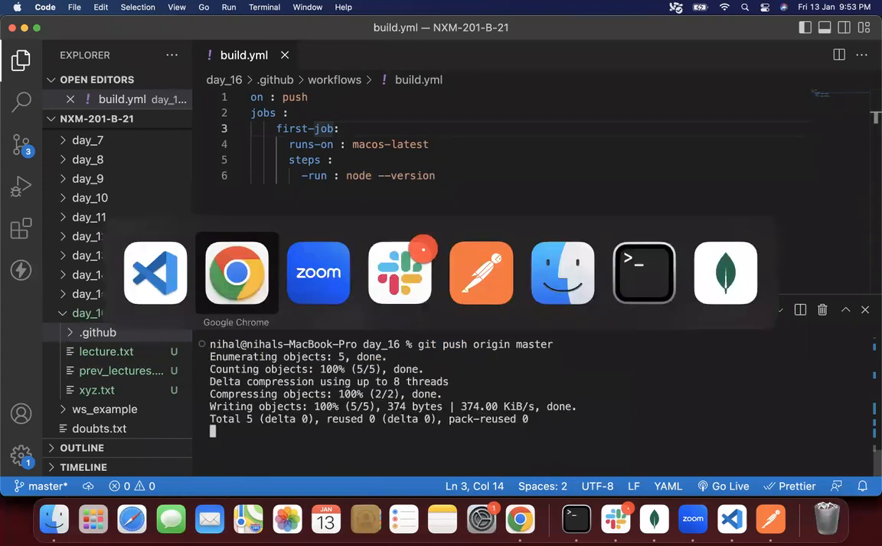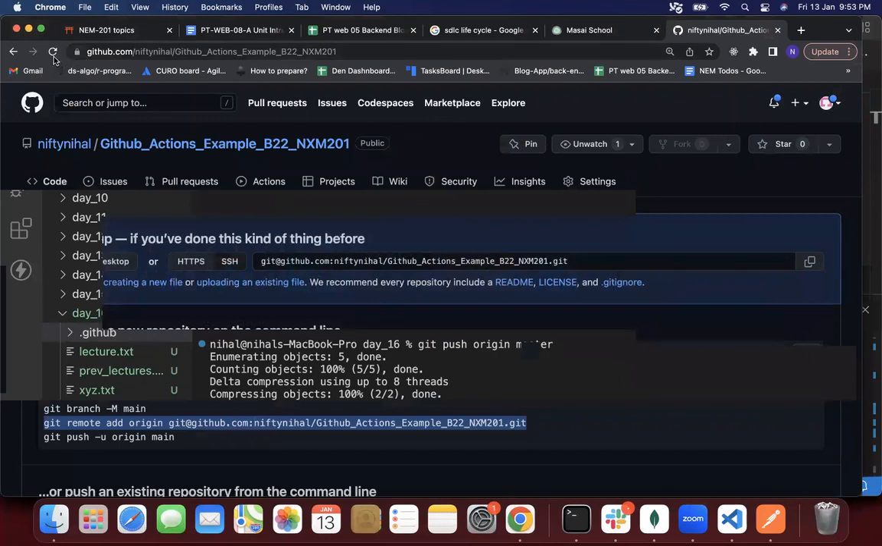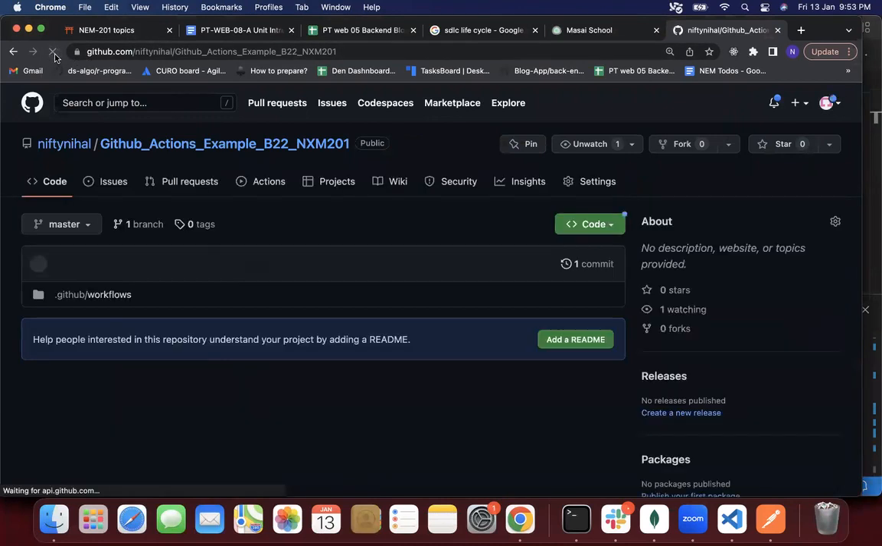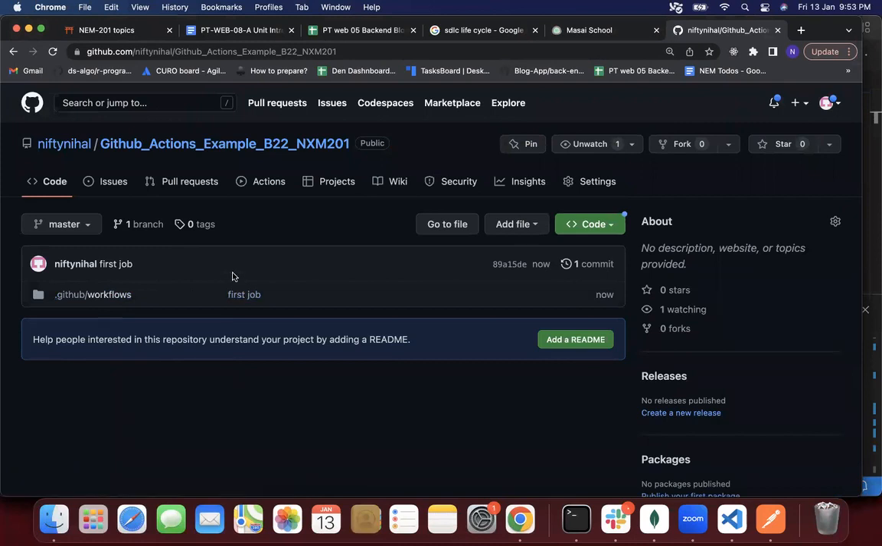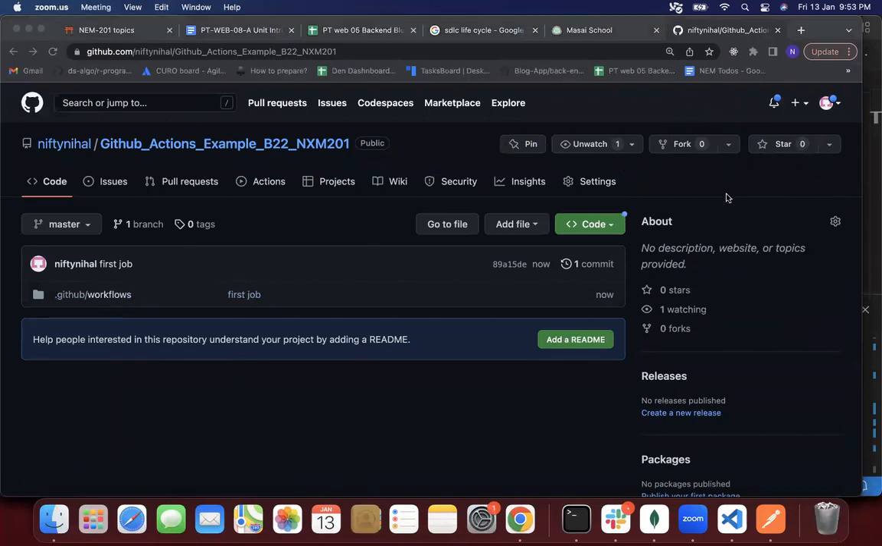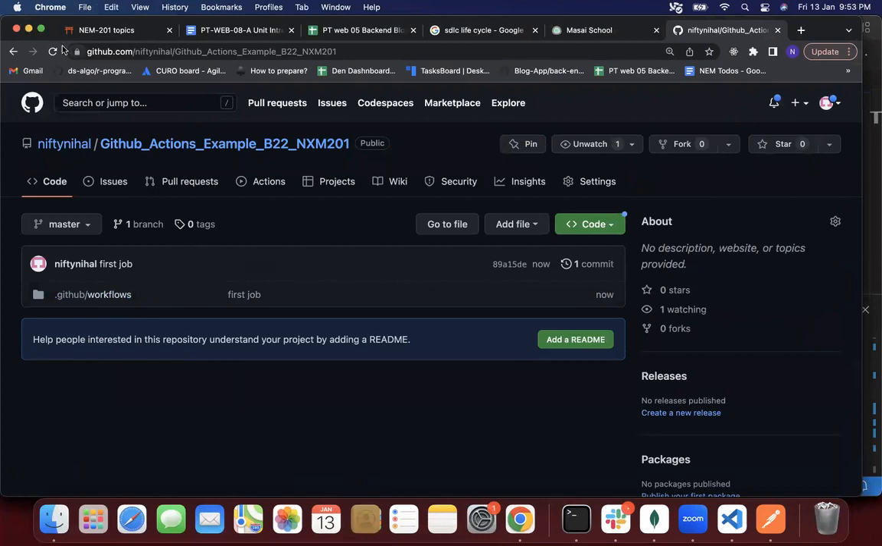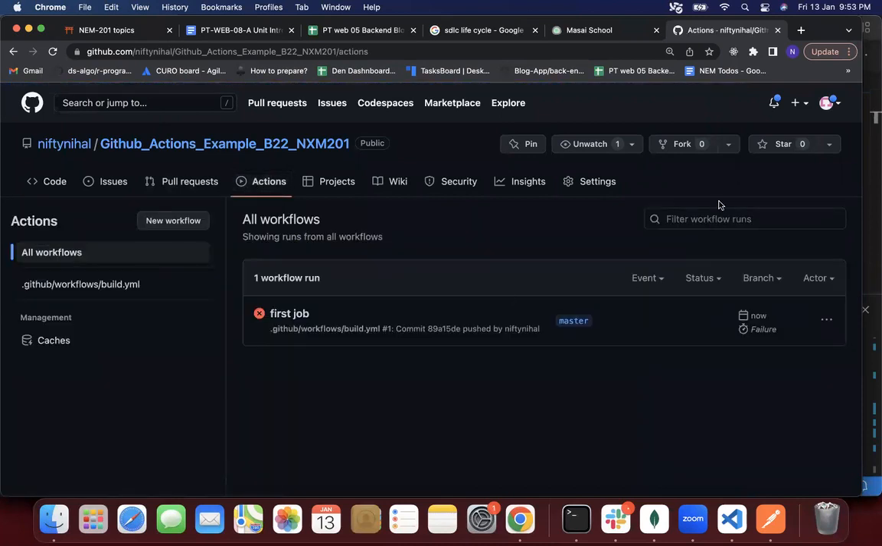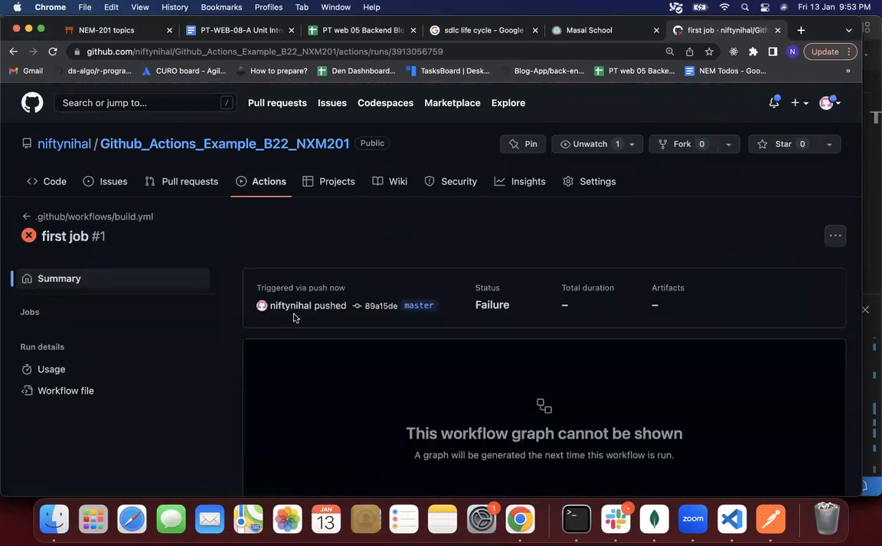And then come to your repo and refresh it. You will be able to see this thing, or look at my screen until it happens on your computer, so that you don't miss these things. Now you can see that we have this folder pushed on our GitHub. And remember, we had triggered an action on push. So you can see these actions. Let's go to actions and we can see our first job. Let's click here.